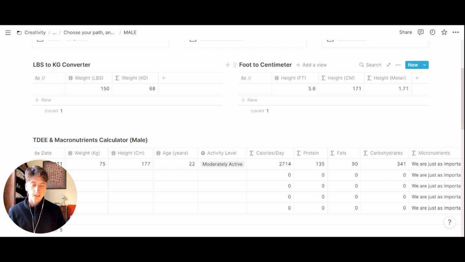If you already know your height and your weight in metric units, you don't need to go through these calculators. But the way this works is quite simple. You just input your weight in pounds here, and this column outputs automatically your weight in kilograms. And the same goes for the height. You can leave the first column empty.